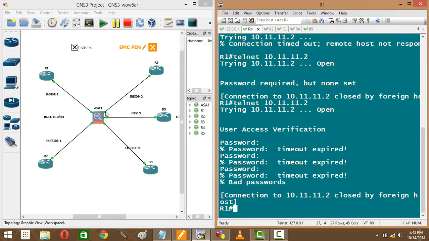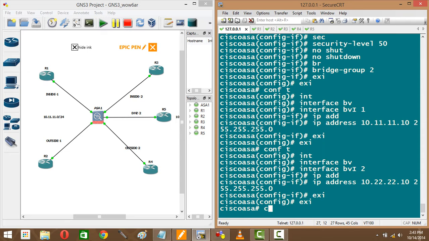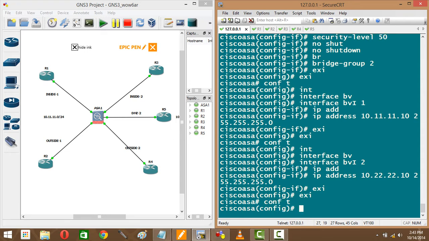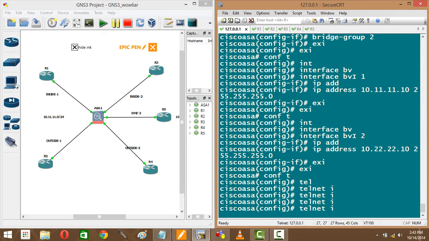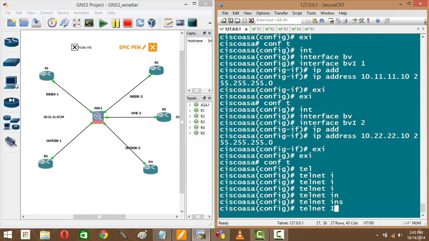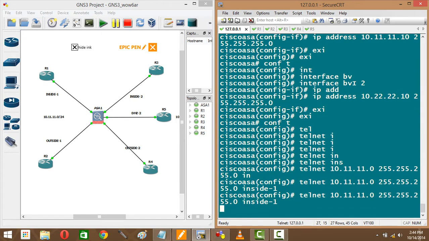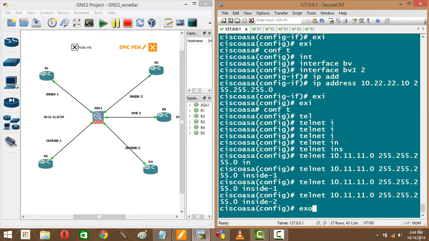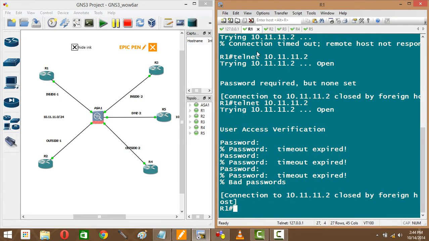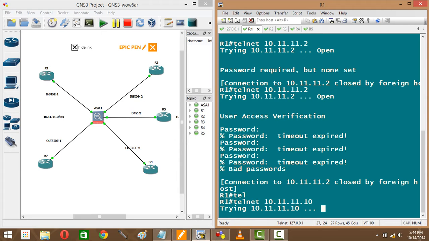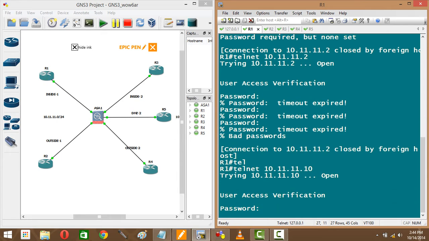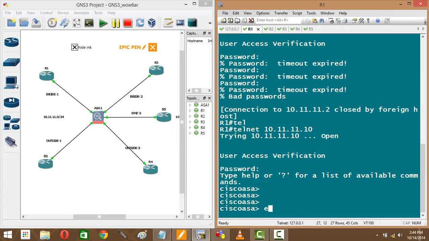He will not tell anyone that he's 10.22.22.10. But when a packet comes to 10.22.22.10, then he will receive it. He will not tell anybody else that he's 22.10. Check this out. I'll say telnet inside, telnet 10.11.11.0, inside 1, also inside 2.